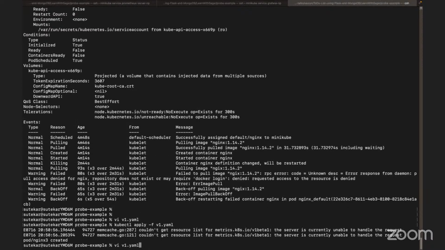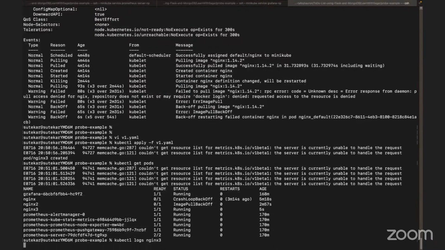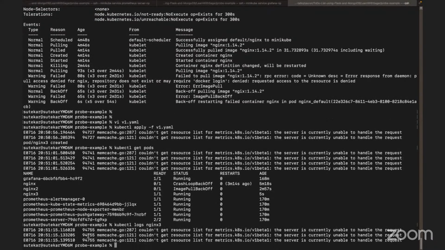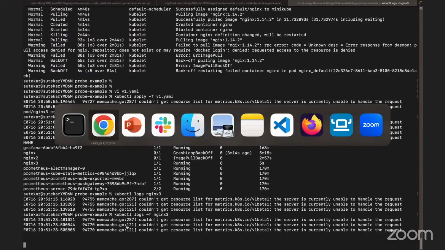अगर pod running state में है, and if you want to check the logs of that pod, then what you will do? This nginx 3 pod is in running state. I want to check the logs of this pod. kubectl logs and give the name of that. Okay. There is nothing right now inside this pod, so there are no logs. If you want to check the logs continuously, you can add one more flag called -f. So it will keep on streaming the logs for this pod.